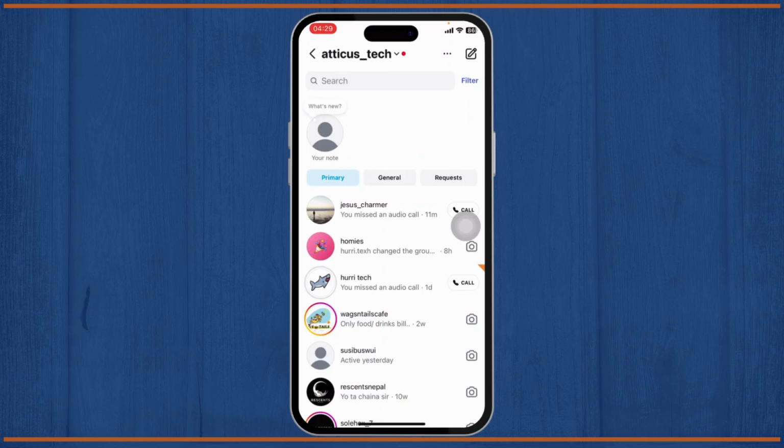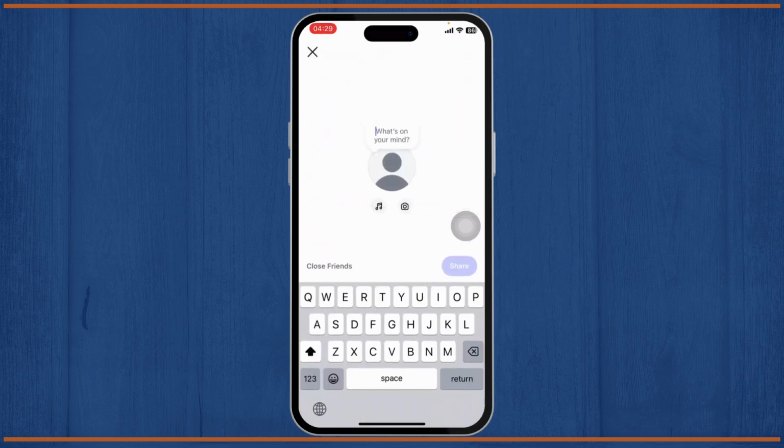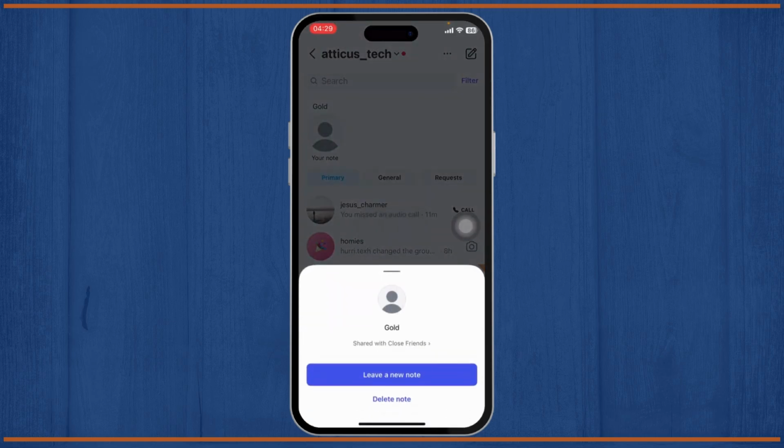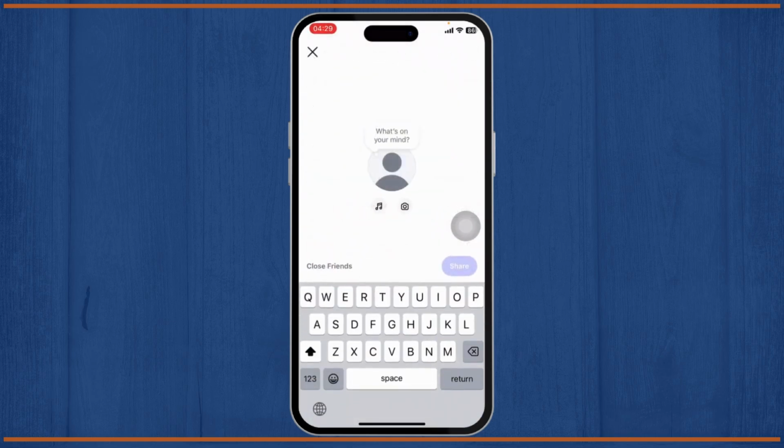Now notes actually keep on changing their effects here. So previously they had different effects. If you typed in gold in your note, it would change into gold, but right now that feature is no more there. So Instagram Notes keeps on changing their effects here. So the current one, or the one that is going on, is the happy birthday one.